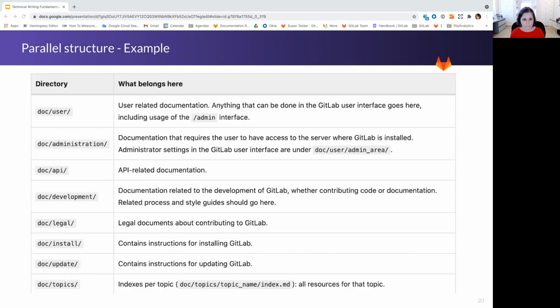So here's an example for parallel structure. In what belongs here, the list, these items start user-related documentation, documentation that requires the user, API-related documentation, documentation related, legal documents, contains instructions. Suddenly we have an item that starts with a verb, and the following one does as well. In a table like this, the descriptions should all start similarly.